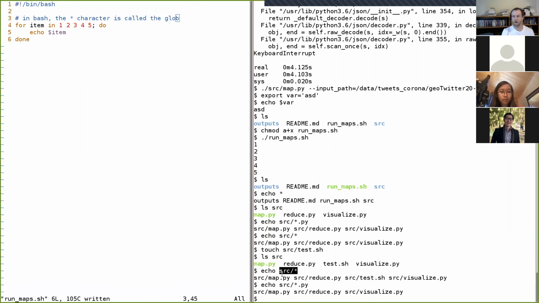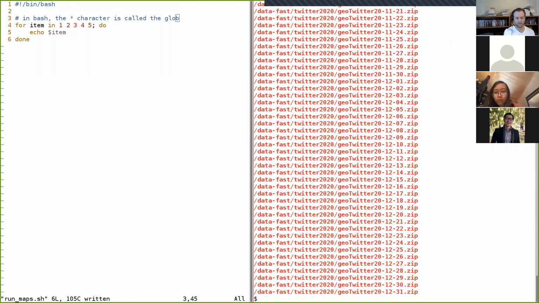So in order to list all of our zip files, we would want to do something like ls /data-fast/Twitter2020, and we don't want to do star all by itself like this, because that'll list not just the zip files, but any other file in that directory, and star.zip will get us just the zip files. So let's count how many of them there are. Piping to wc -l, 366. I guess I forgot last year was a leap year.